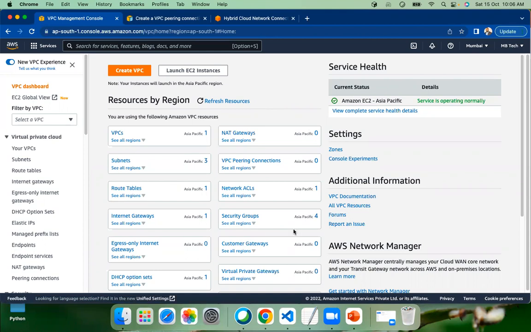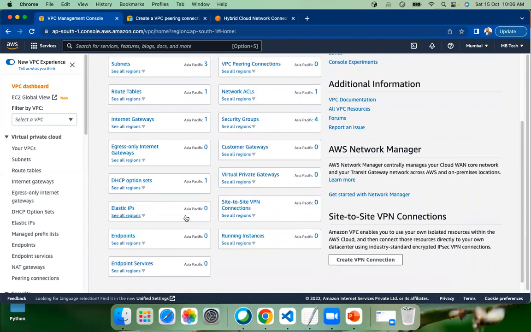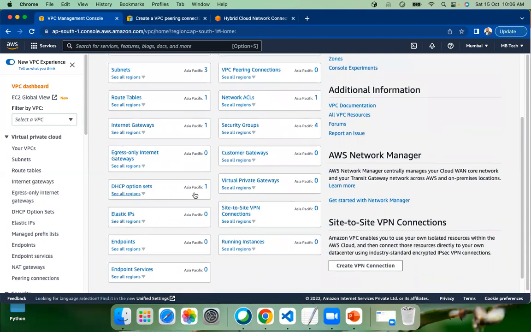And these security groups we have created. It comes with one default security group, and we have also created 3 more. And it comes with these DHCP options, which we are not sure about. I'm not going to cover this one.